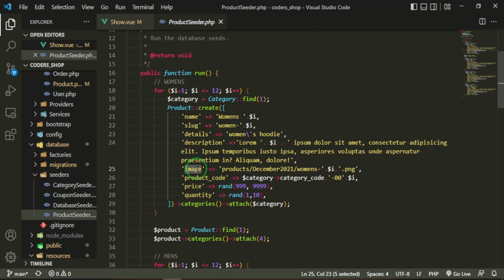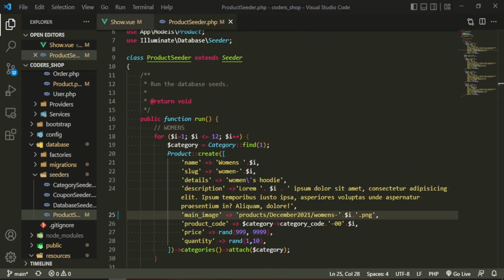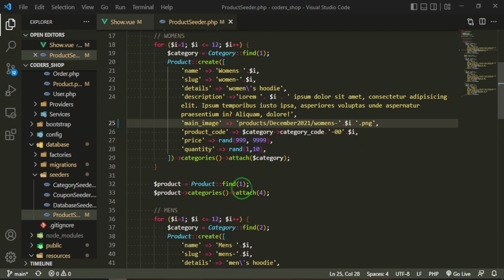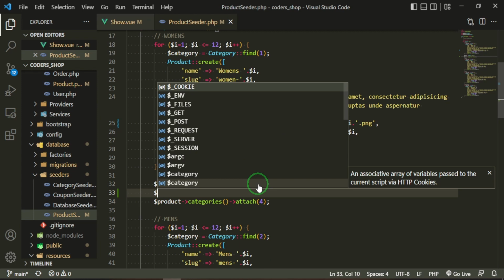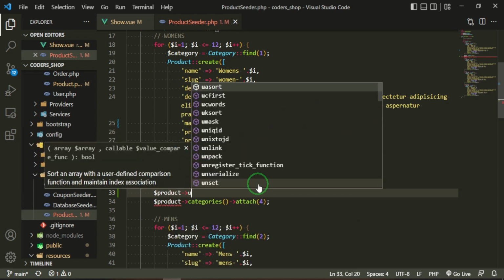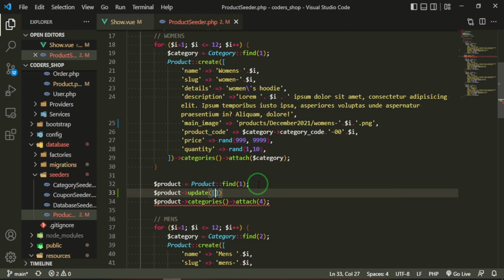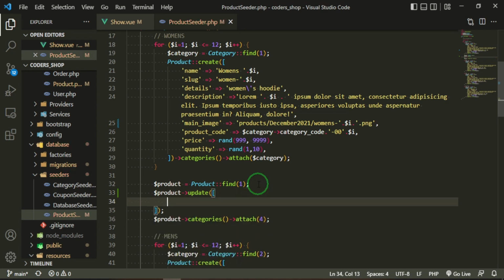This image I'm going to go ahead and change to main image. And then instead of adding it to this main product create, what I'm going to do is I'm going to take the variable and I'm going to update it. We're only going to be working with the one for now. That's the only one that I'm going to fix.